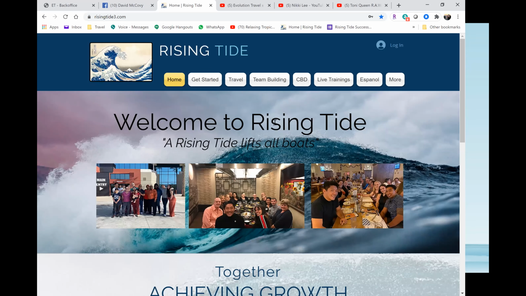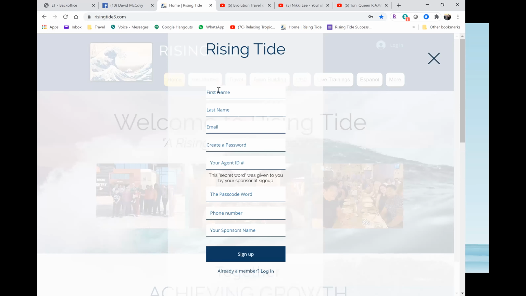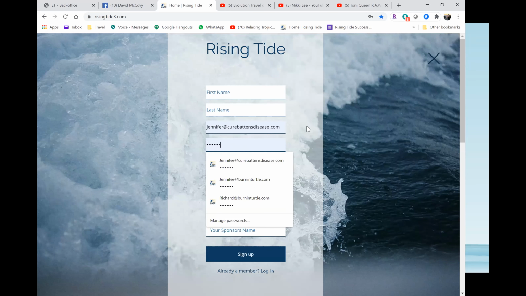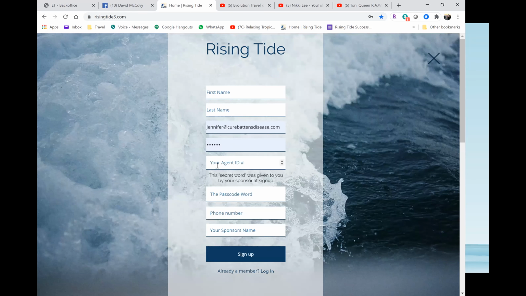When you click on that, it will pull up a form. You want to put in your first name, last name, email address, and you're setting up your password, your agent ID number, and then that password or passcode word that your sponsor has given you. If you did not receive that member phrase or that passcode word, please reach back out to them and get that. It is required in order for us to give you access to the site.